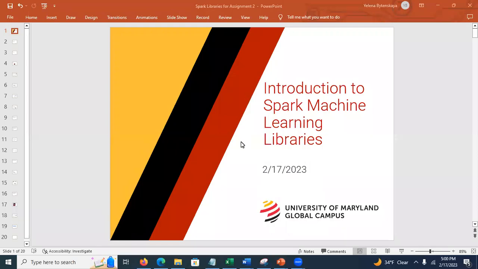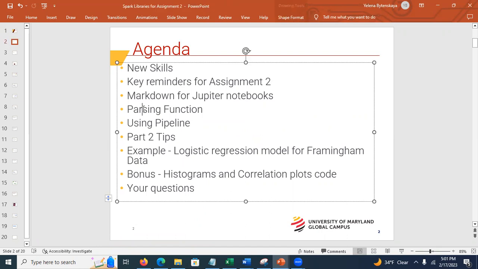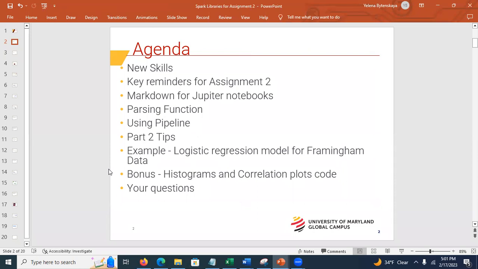My name is Yelena. The purpose of today's session is to review the Spark machine learning libraries and to give you some guidance for assignment 2. All right, so here is the agenda. And of course, there are going to be some key reminders. We're going to talk a little bit about the Markdown for Jupyter notebooks, such as table of contents. Then there is a part of the code where most of the people make mistakes, and I'll show you, right? And some part 2 tips. And you're gonna get another example, all right?